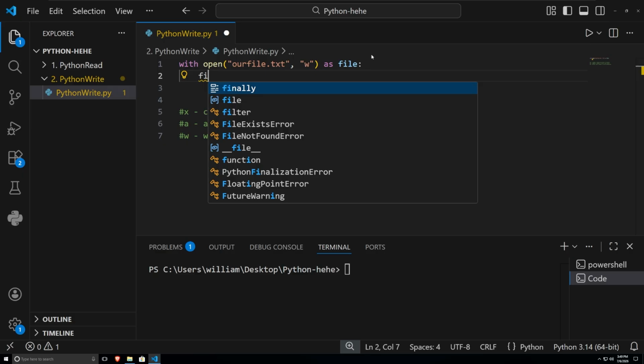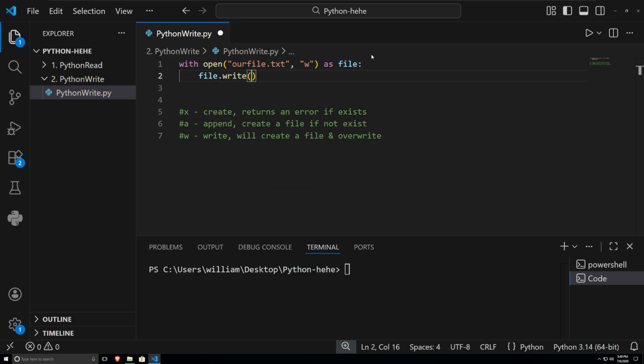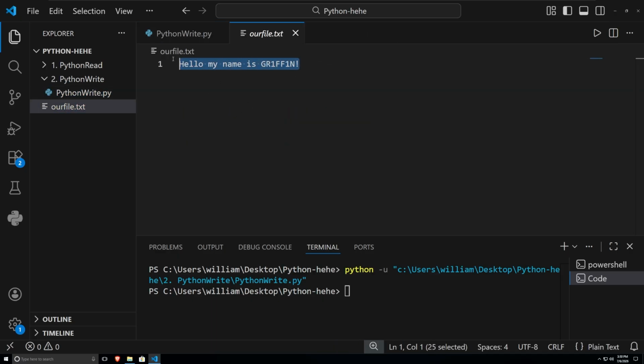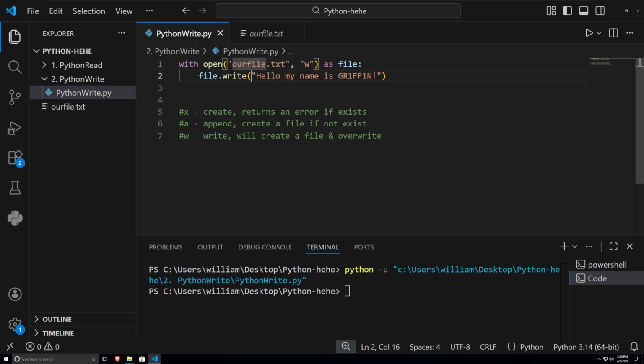Then file.write, and then we just need to write the contents of our file. In this case, I'm just going to write, hello, my name is Griffin, right? Okay, there we go. So now if I run the code, as you can see, the file has been created. And this is the contents of our file, which I wrote right here.